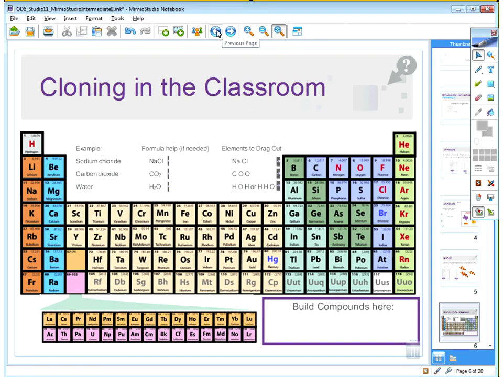So this is an example of how you can use cloning. Counting activities, money is a good one if you're classifying objects. Lots of different ways that we can use this.